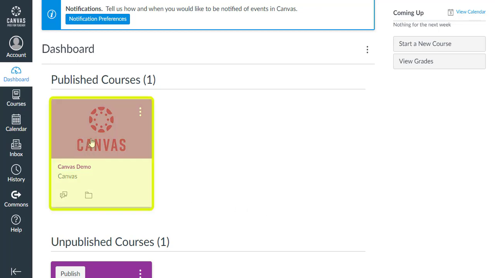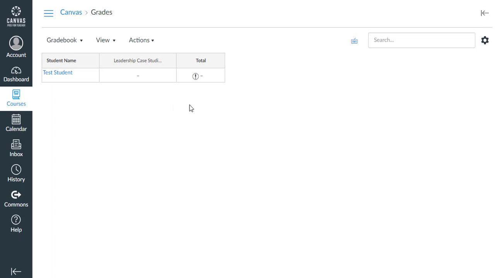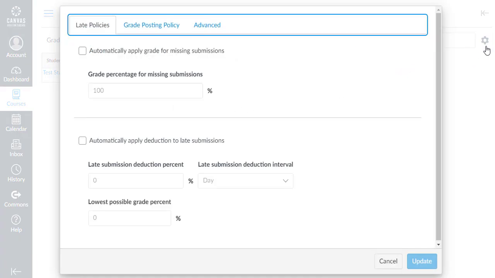First, select the course, then click on Grades in the left-hand menu. Select the gear icon in the right-hand side.